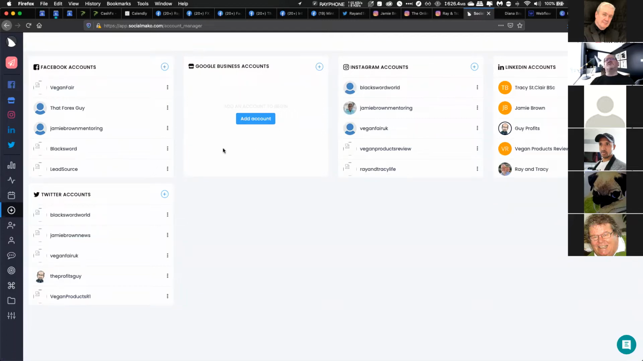Once you've added those accounts, the next thing you want to do is think about how you're going to post to them. There are 2 ways you can do that. You can either post to each account individually, or you can select which accounts you want to post to, or you can create a group and post to that group. So let's look at those 3 ways of posting. The main button that I use in Social Mako is Publish All.